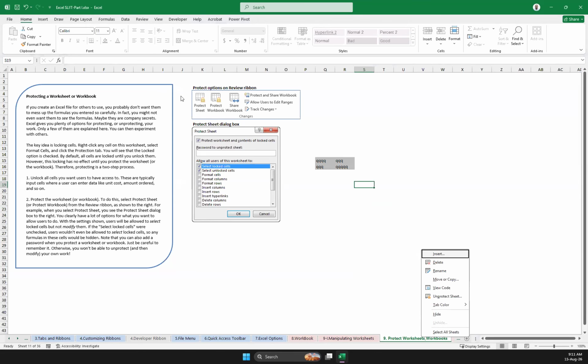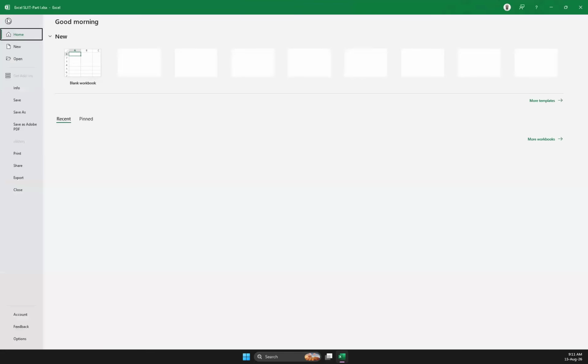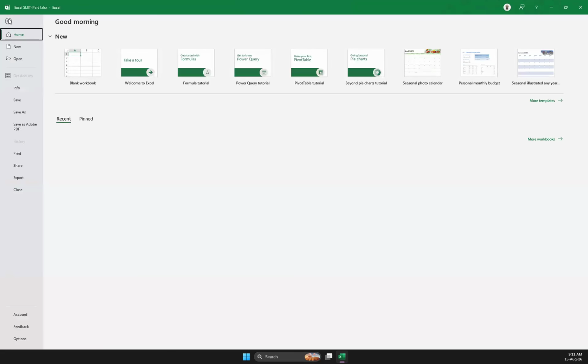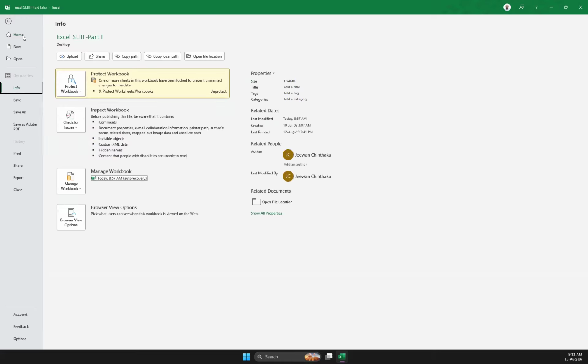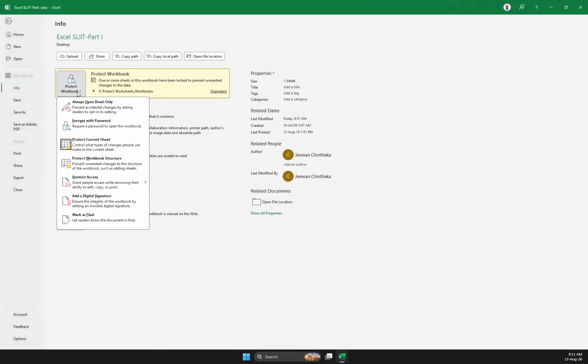Likewise, if you want to protect the workbook, how can you protect the workbook? A good question. Under info, you have protect workbook. There it says one or more sheets in the workbook have been locked to prevent unwanted changes, because we have just done it. If you want to protect your workbook, again, you can encrypt with the password.